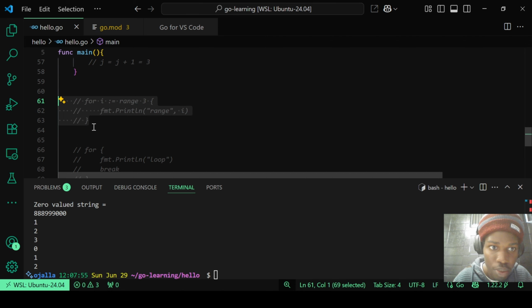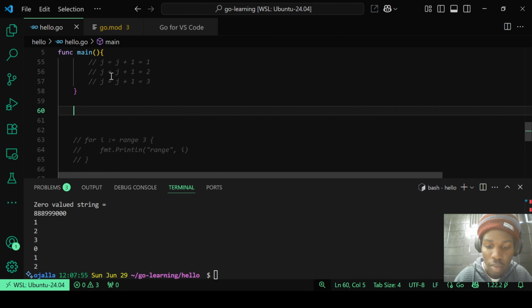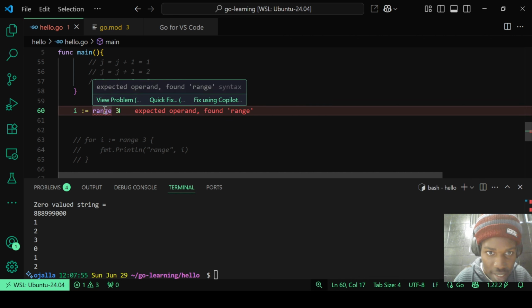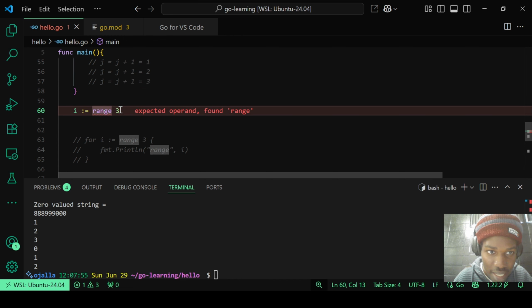Okay, one way to do this would be, say, let's do something like this. Let's initialize with the shorthand range 3. Does this not work as, oh wow, this doesn't work as how I expected it to work. Is the range not a function? Or is range a special syntax?